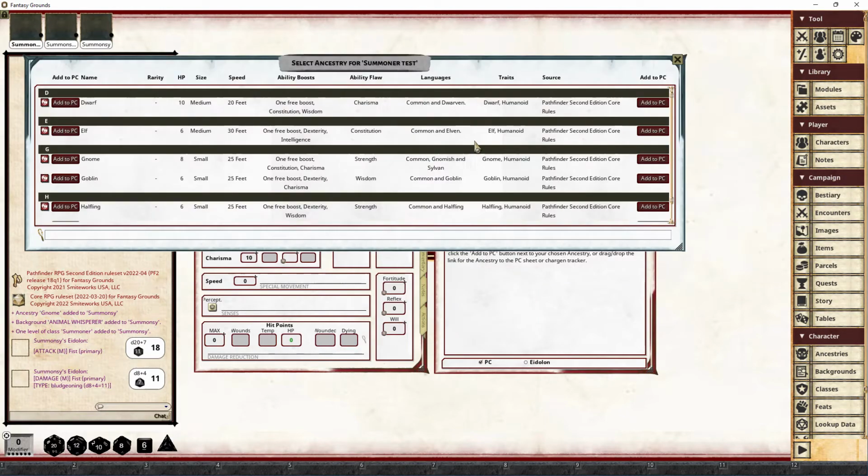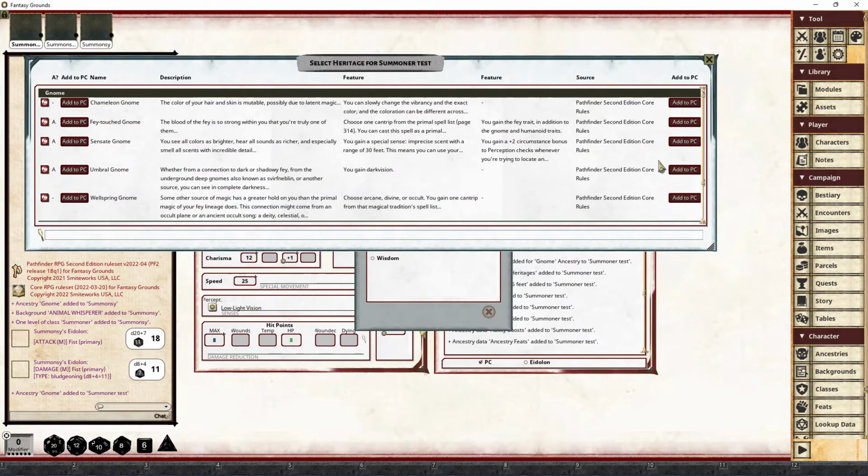So I'm going to create an ancestry. Just looking at these here, I probably don't want a charisma as an ability flaw, but what I'll do is I'll just go with a gnome summoner. They get charisma as a boost. I mean, I could have used it in the free boost if I was using a different ancestry, but that's fine for me. So we're going to do a gnome summoner. So I just click add to PC.